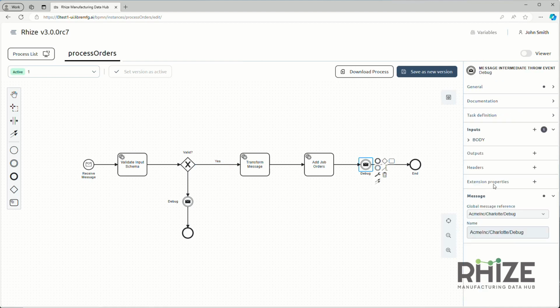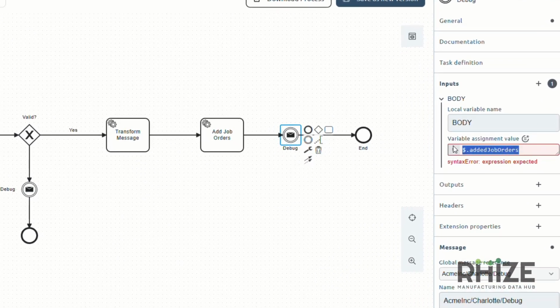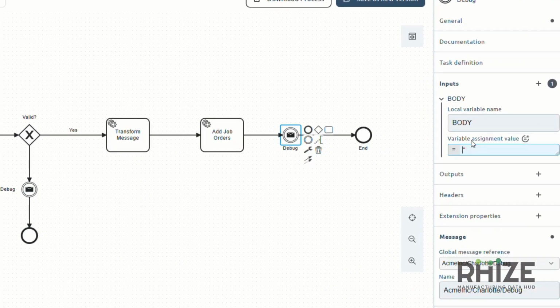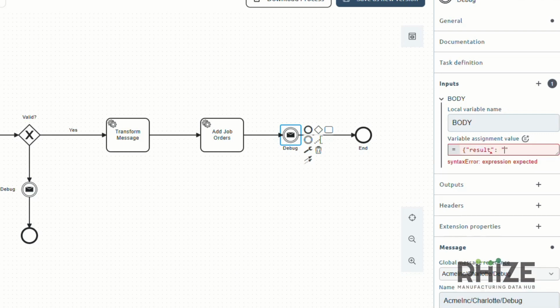I'm then going to go over to my debug node and change the input body. I'm going to update the debug message just to be the words result success. And then result failure once the schema is not valid.